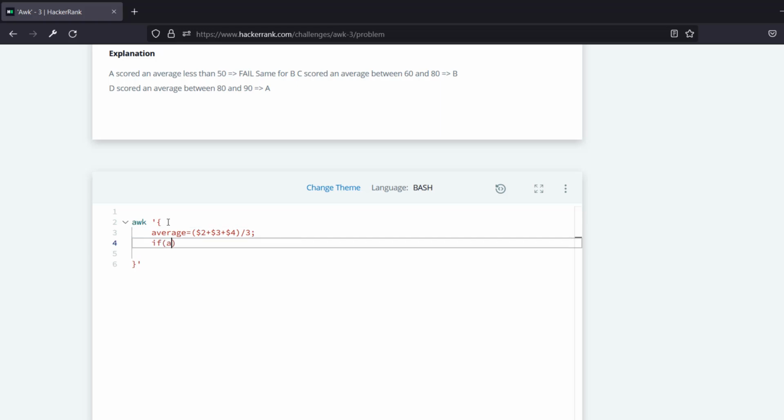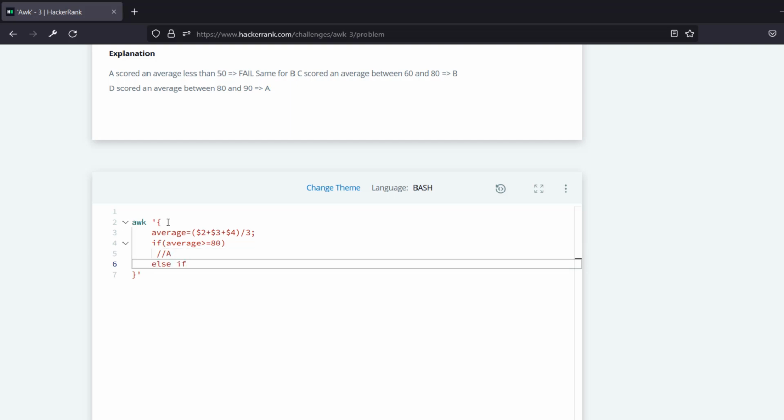Okay, now if average is greater than or equal to 80, then this one will be A. Else if result less than 80 and result greater than or equal to 60, then it will be B.